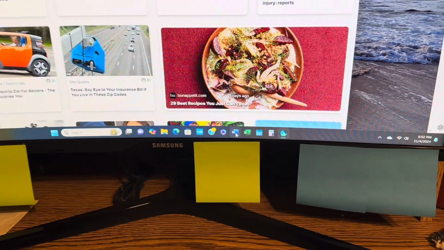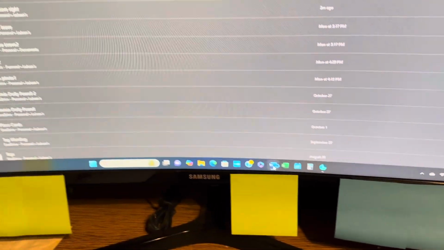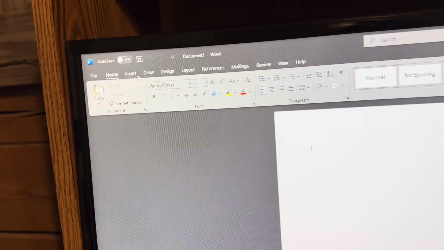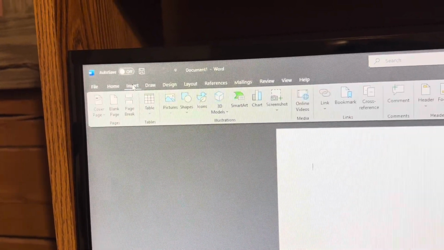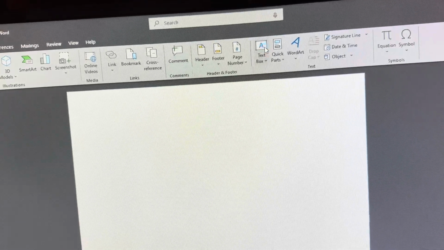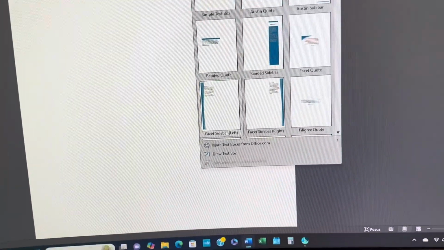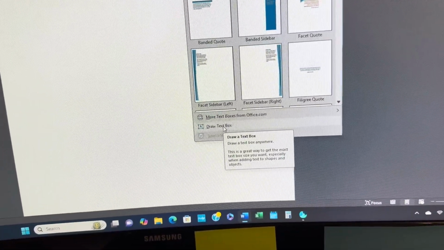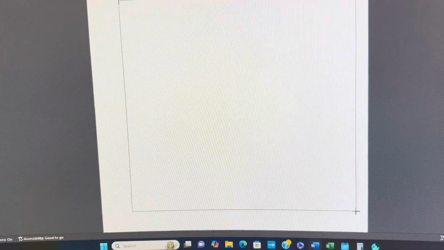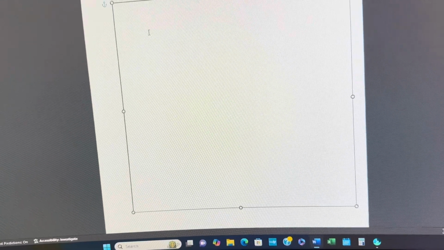First, I go down to Word Program. Then I hit Blank Document. Then I'm going to go up here to Insert. And I want to insert a text box. I prefer to draw my own text box, so I'm clicking here, hold down the left button on my mouse and draw a box. I can resize it later if need be.